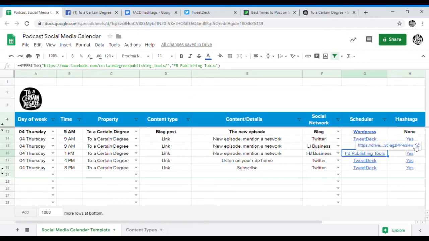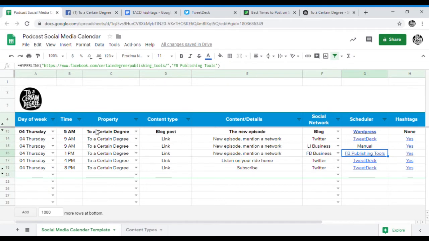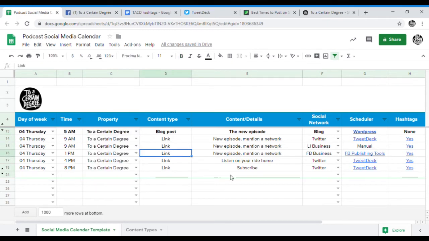As far as the hashtags go, they're all in one document here. Because I actually handle a couple of different properties, you'll see that under this, I have a few of the other things and the other people that I work with. So I might have a link to hashtags for those particular properties. That's the only reason this is laid out the way it is.